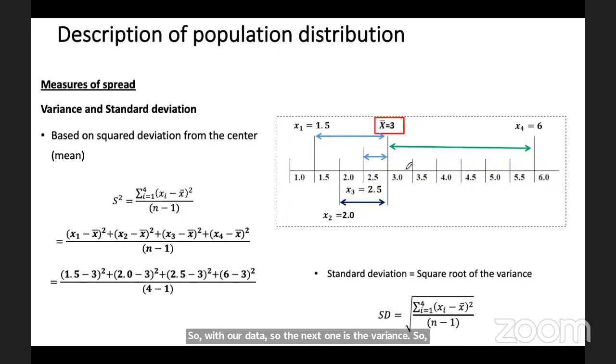So with our data, the next one is the variance. With the variance, you're also measuring the variation from the center, how far each observation is from the center. You can see that this observation here with a value of 6 is the farthest from the center, followed by that, followed by this, and then that. So here we are simply looking at the difference between each observation and the mean. Then you square, you sum them, and you average. And then the square root of that gives us the standard deviation. So this is what we have as a measure of the spread.